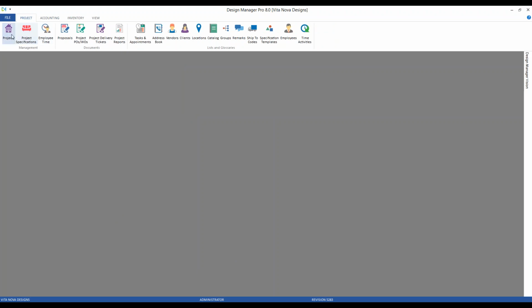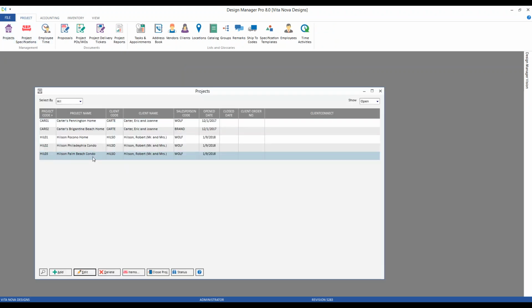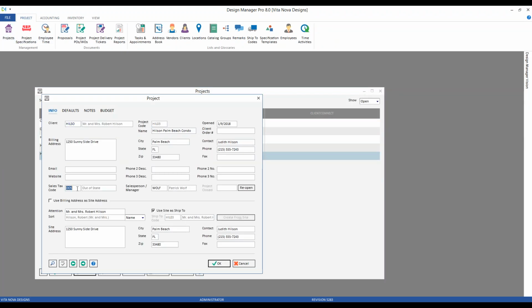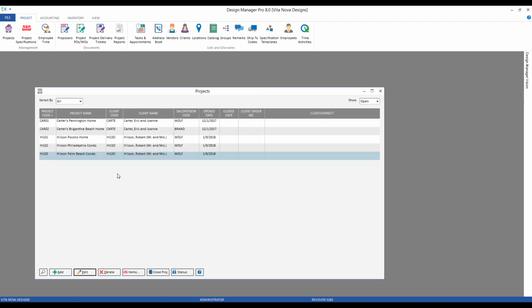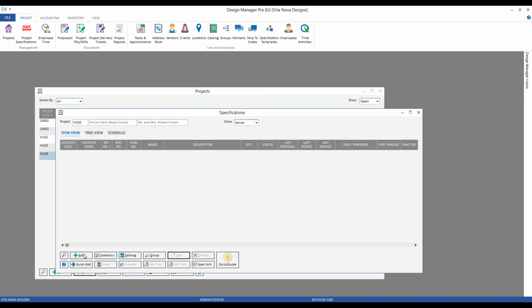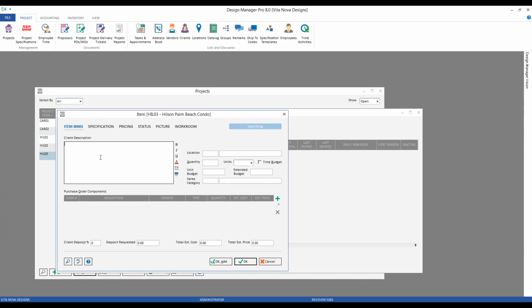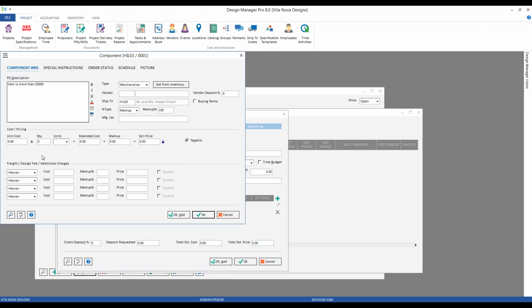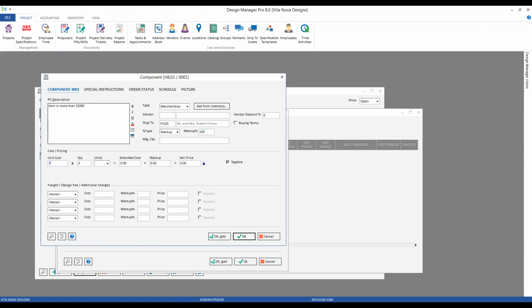Let's go back to our projects. And as you can imagine, I already have a project ready for our new Nassau code. Let's go add some sample items here. Okay, for our first example, let's do item is more than $5,000. Click our add button. And let's say that this is a $7,000 item.